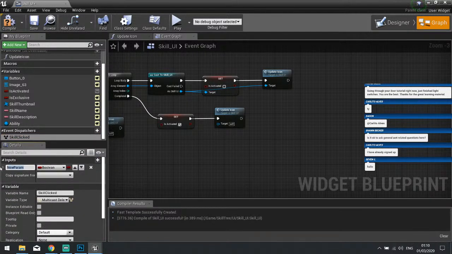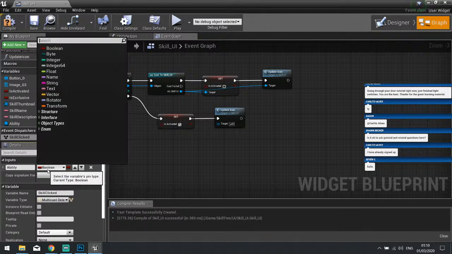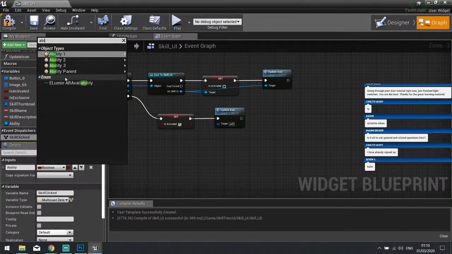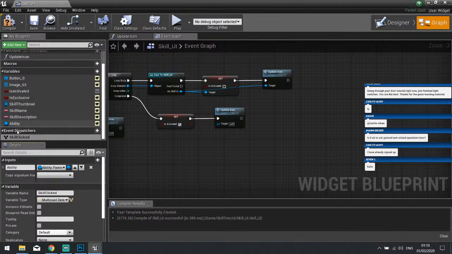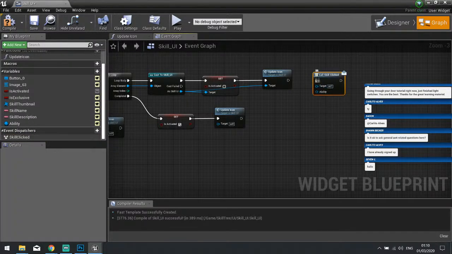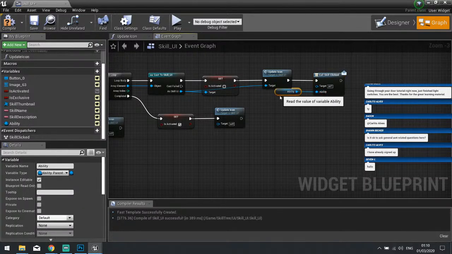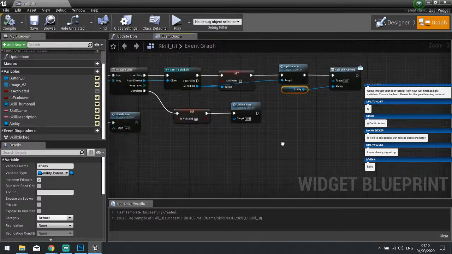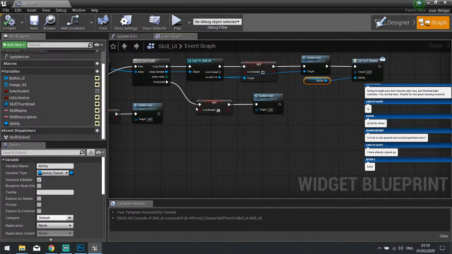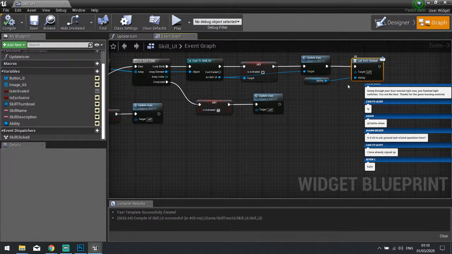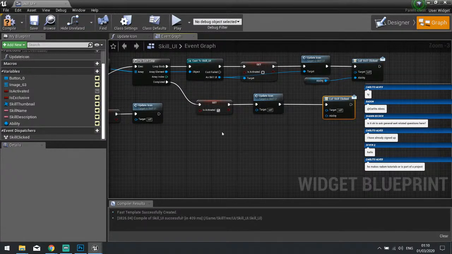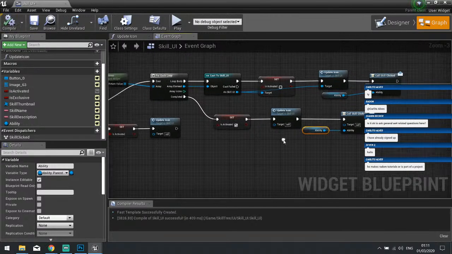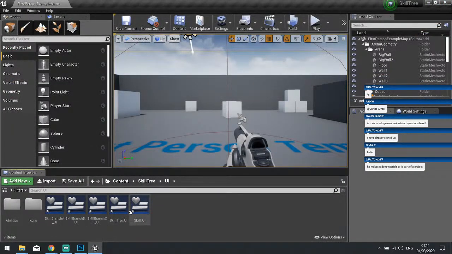Inputs. We'll go ability, and type for that is ability parent. And we're now going to call that here. So call ability here, like so. Okay, and same for this one here. We'll just do exactly the same, like so. So now ability is being called when we click on these things. Okay, close that and go back to the skill tree.